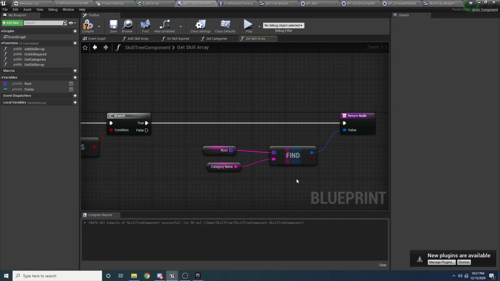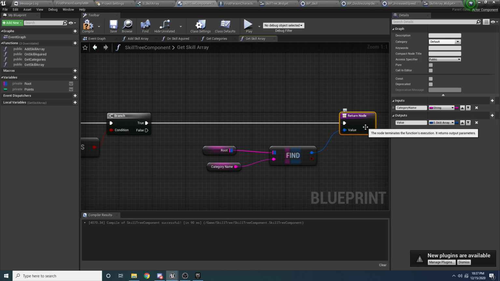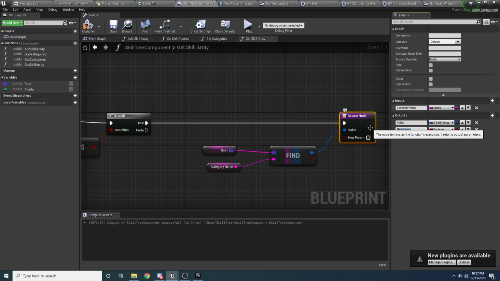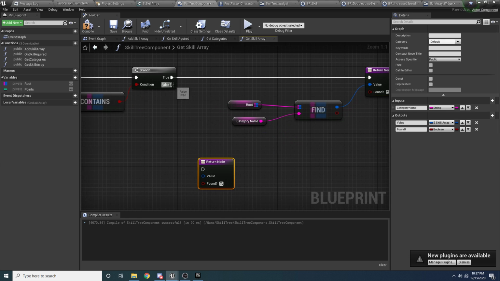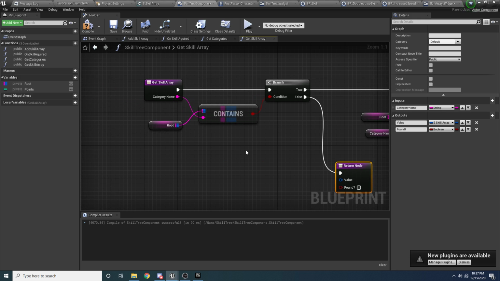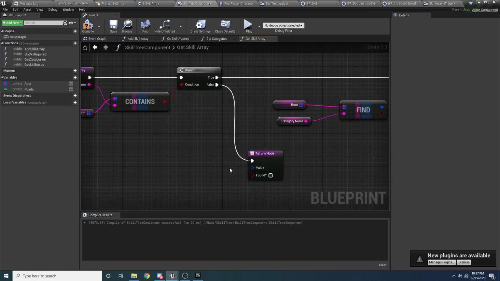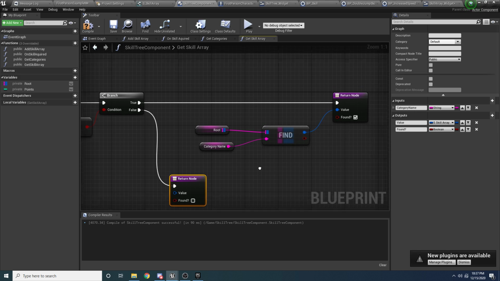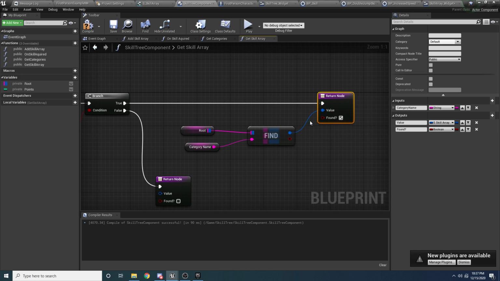But we also want to return whether or not we actually found something. So if we add another output and change it to a Boolean, and we call this found question mark, we can select it true here. Then we want to copy this return node and paste it down here, and select false here. So we're basically saying, if we didn't find a category matching the one that they passed in, just go ahead and return false, essentially, like we didn't actually find it. But if we did, then we will return the thing that we found, which is the array of skills, and we will return true for found because we actually found it.